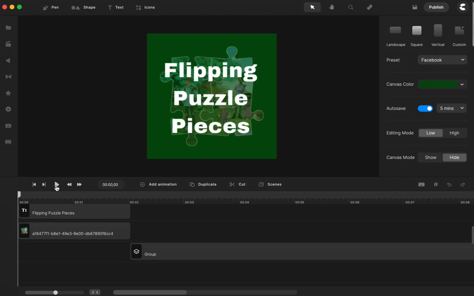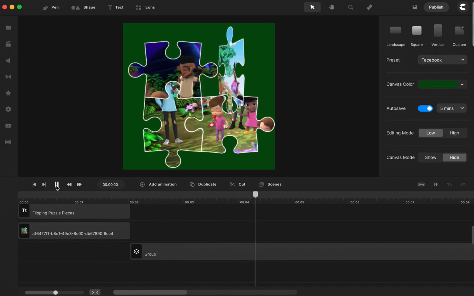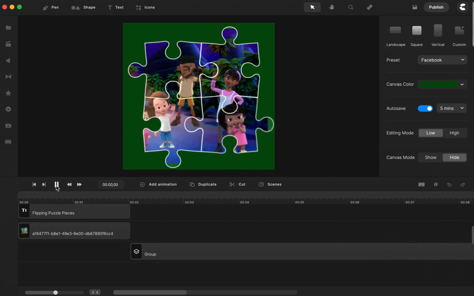Okay, so some of you were wondering about how to make the flipping puzzle pieces. So I quickly made just 4 so I can show you on at least one of those.